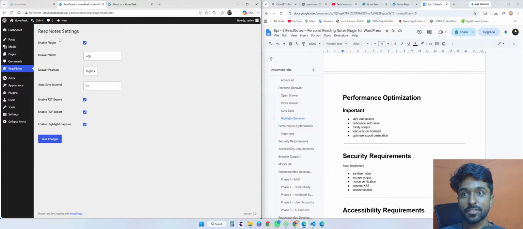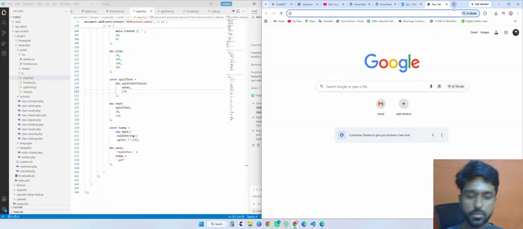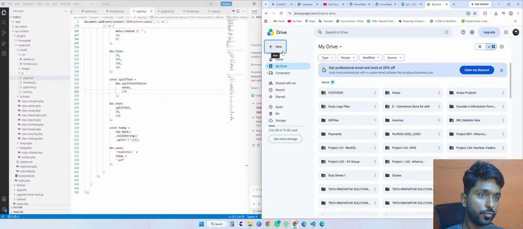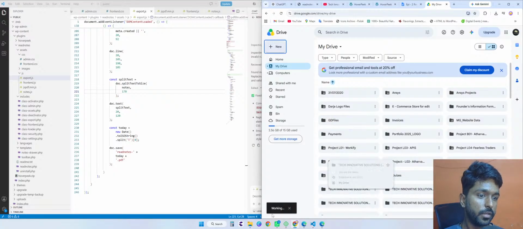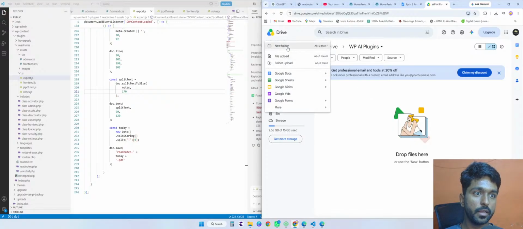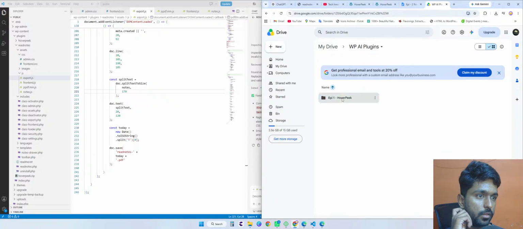I will save this plugin, and the first thing I will do is take a backup of this plugin and upload it to our drive so that it will be very useful later, right? So let me log into my drive. Let me create a new folder, add a new folder. Let's say WP AI plugins, right? Then the folder is created. Let me open that. Inside this I'll create a new folder, and I'll say episode 1, right? And then I will say hoverpeek, right? I'll say create, and then it's done.